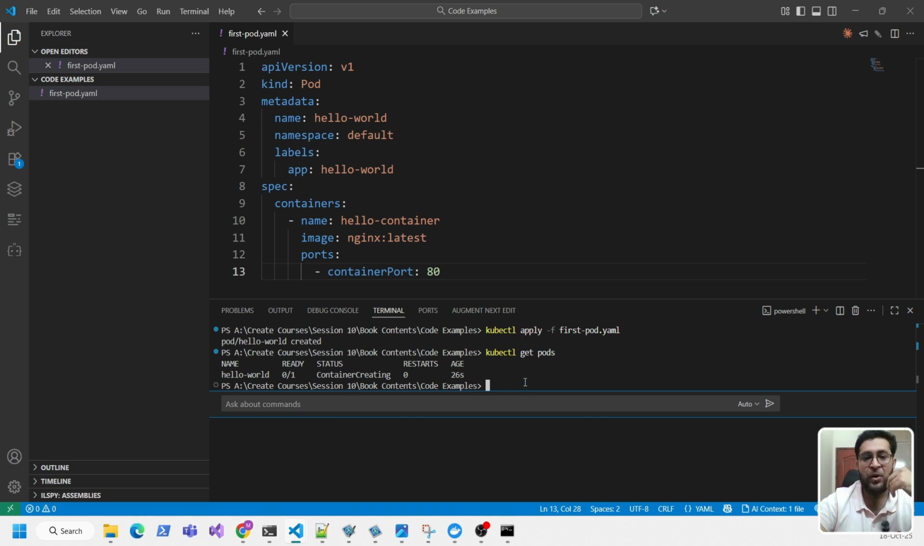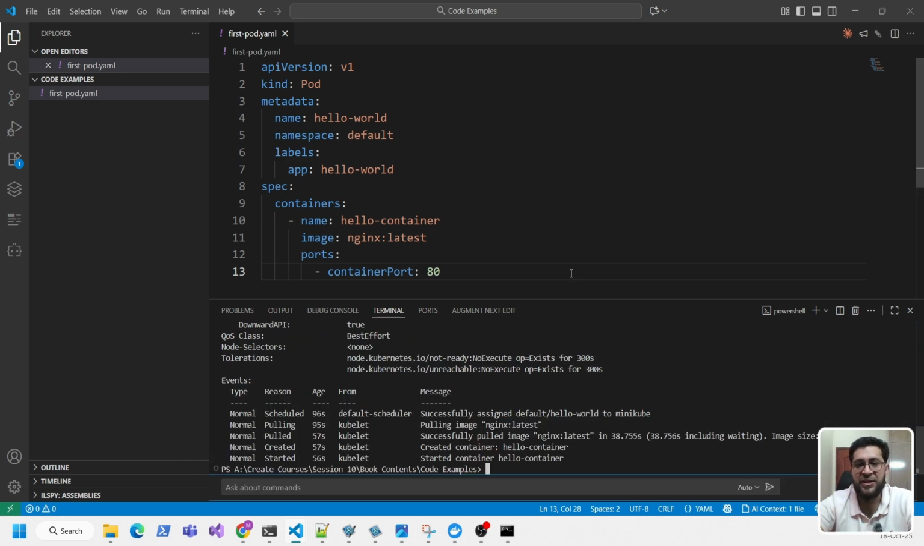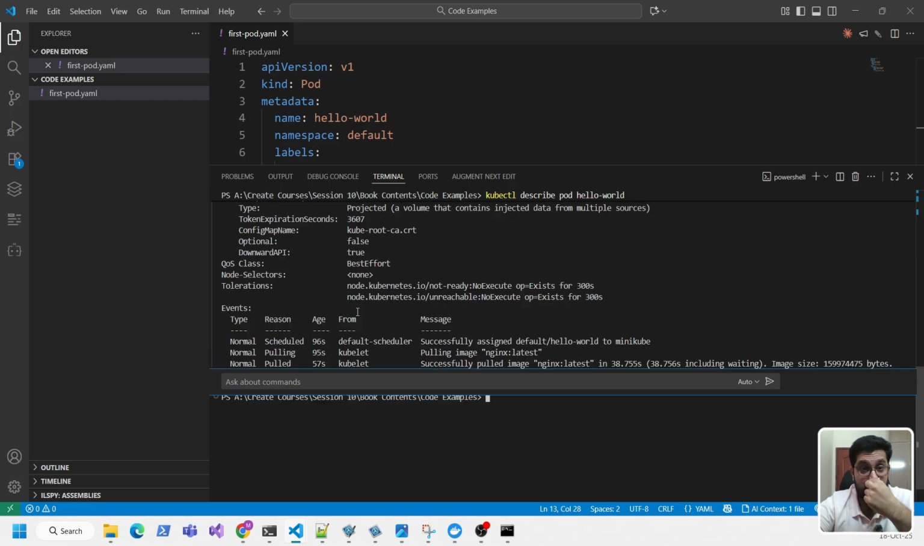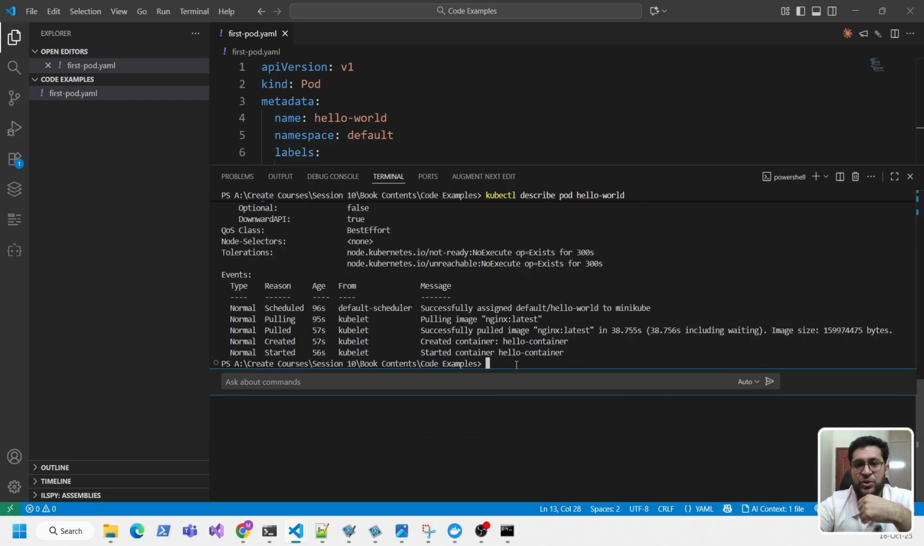So now how will I get the detailed information? For this you can use this command: kubectl describe pod and the name of the pod, hello world. You can see here we have one pod with the name hello world, and I am giving the same name to get the detailed information. So this is the detailed information of my pod. It's showing reason, age, from, and the message.